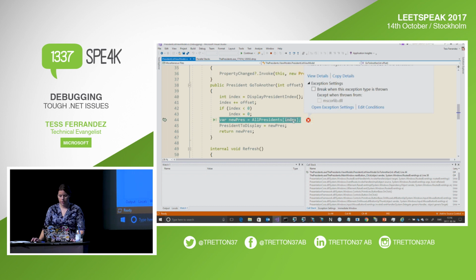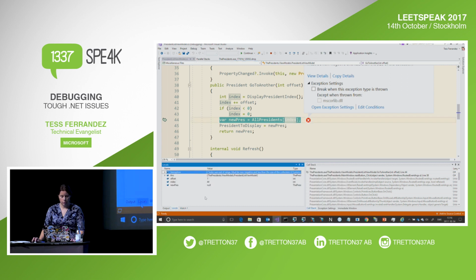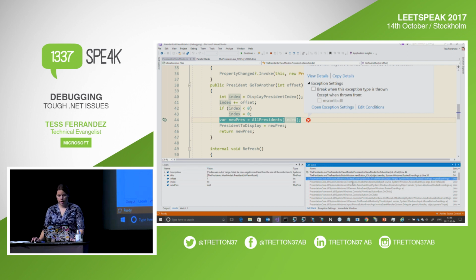And we can even look at values or locals. Instead of doing DSO, we can just look at the locals and everything. So very useful. If you didn't have this source code and everything, you would still get the call stack, you would still get the locals and everything, you just wouldn't get the code window.